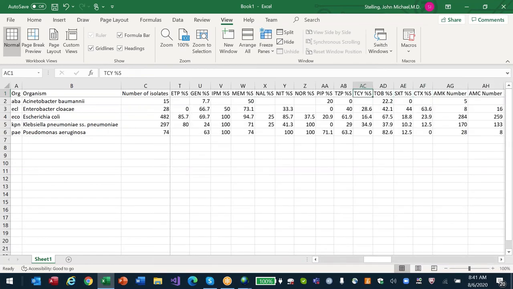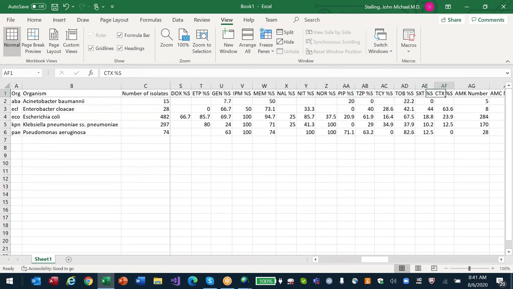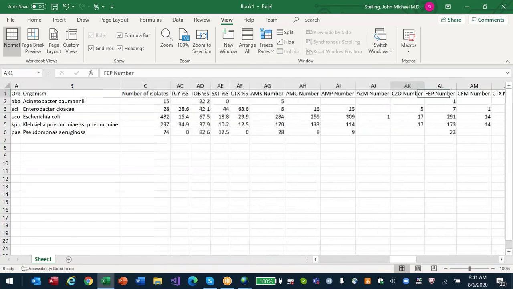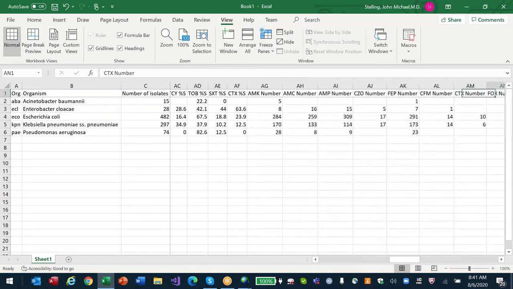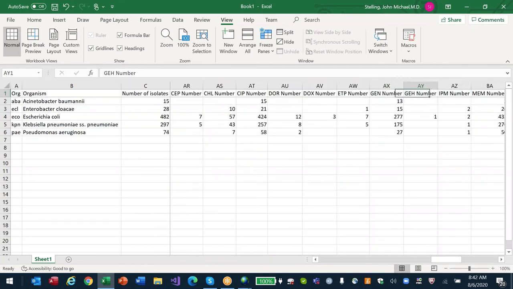Cefotaxime. So I deleted those because those are invalid drugs. And there are other drugs that I might not be so interested in. For example, I'm getting rid of the azithromycin because it's not an appropriate drug. I'm going to delete the gentamicin high. It was only one. It's probably just a typing mistake.